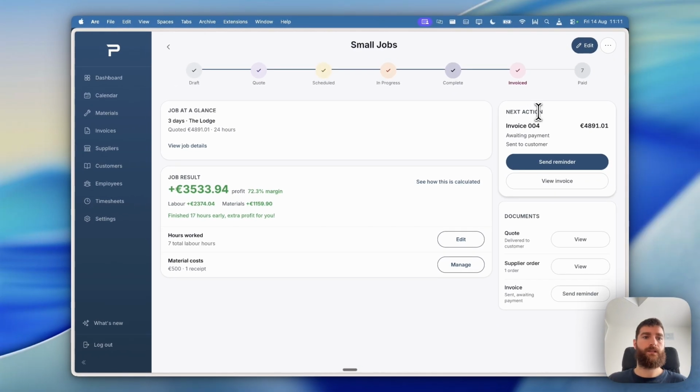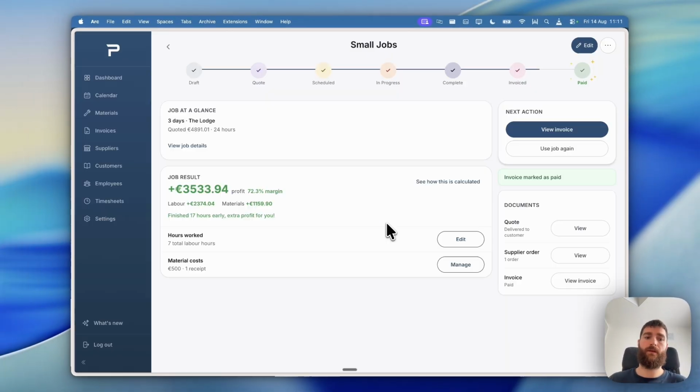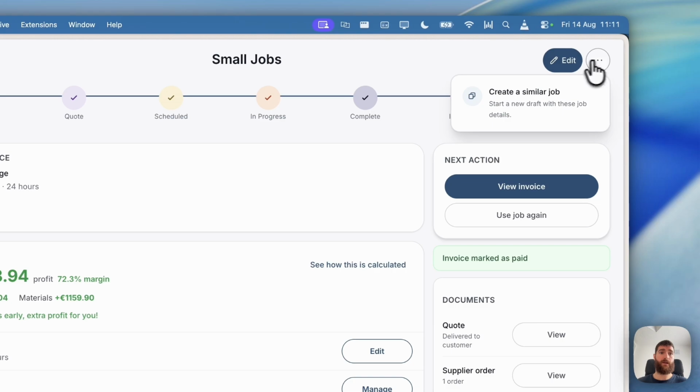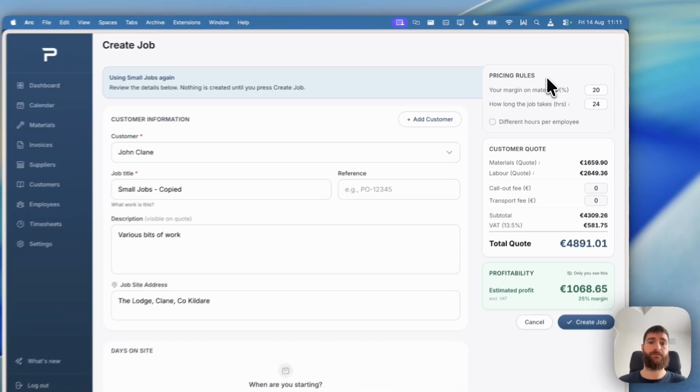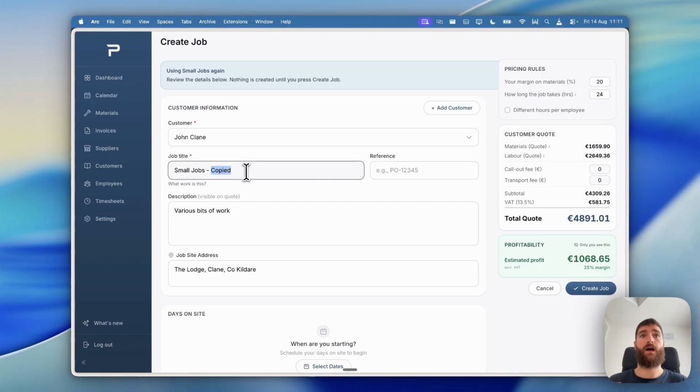So let's say the job is marked as paid and we are finished with this job. Everything was completed with this job, but we have some details here that we want to reuse. What you can do is create a similar job from this job. So now the only thing is the name has dash copied, just so you can see in future, just in case you.